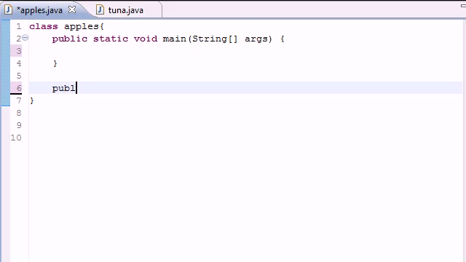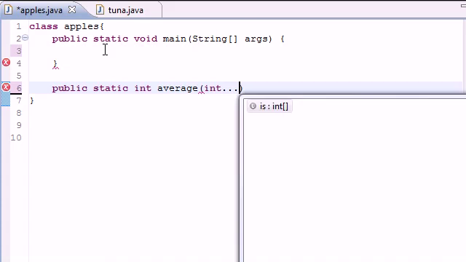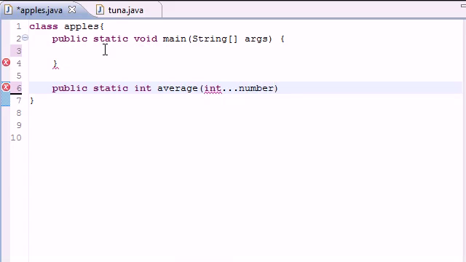So let's go ahead and build a method outside our main method. Let's build a public static int, since it's going to be returning integers, average. And I just named it average. You can name it whatever you want. Now it's going to take an argument of integers, but you don't know how many, so anytime you don't know how many, what you do is put an ellipsis, and that's three dots, and then put the name of the variable you want to use.